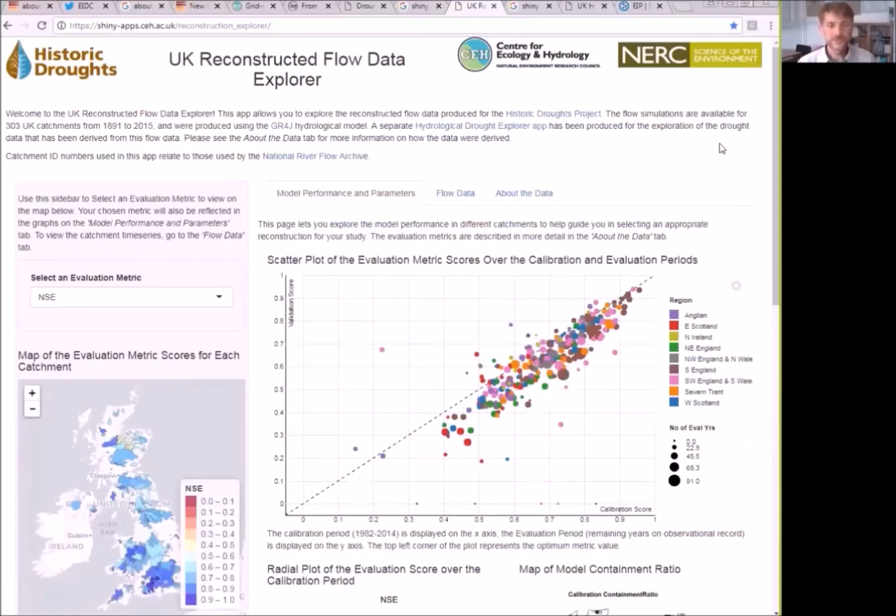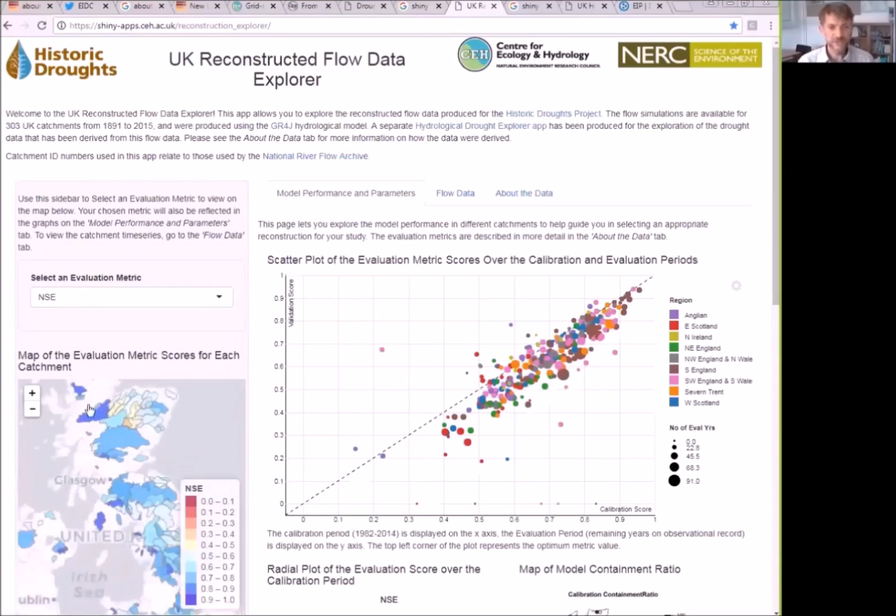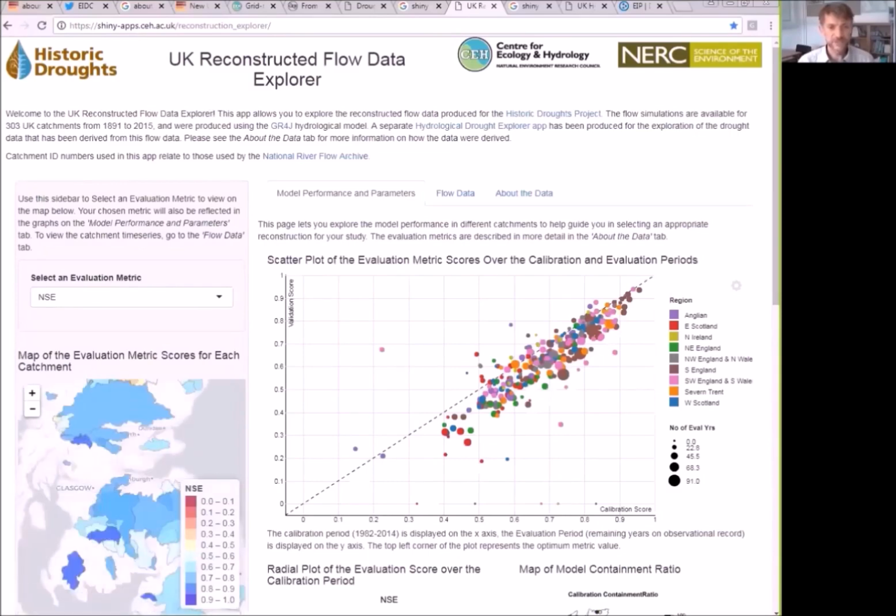So I'll quickly show some examples of these interfaces we're producing to help the data sets be more easy to understand. So this is an application that lets you delve into the flow reconstructions from the historic droughts project. So you can see maps of all the catchments that have been modelled, and that's an interactive map. You can find the catchment you're interested in and see how well the modelling worked based on the colour coding here.